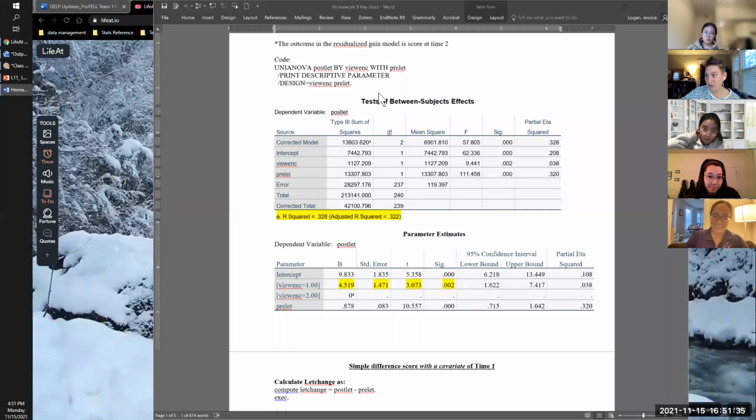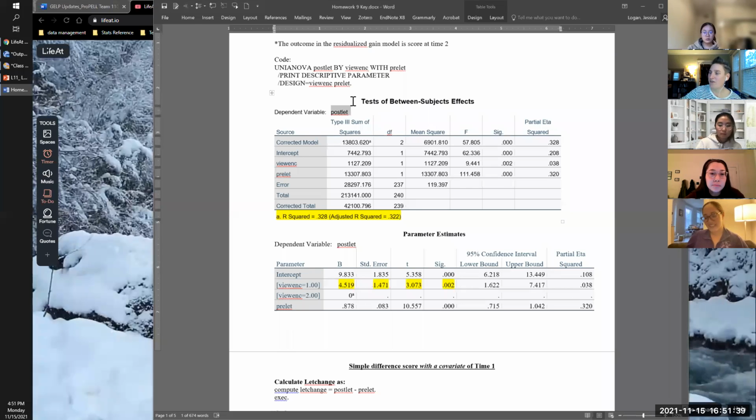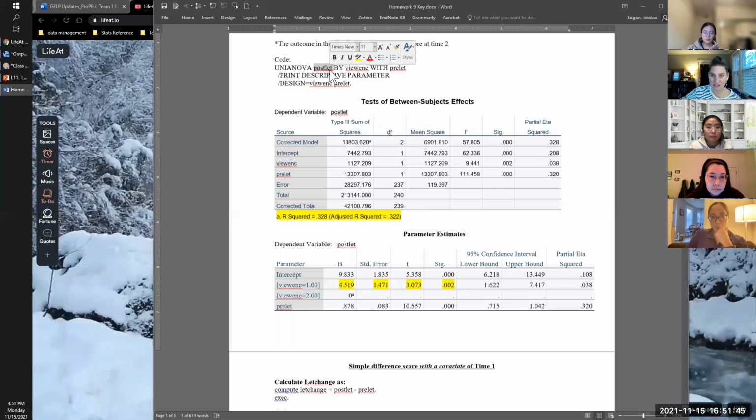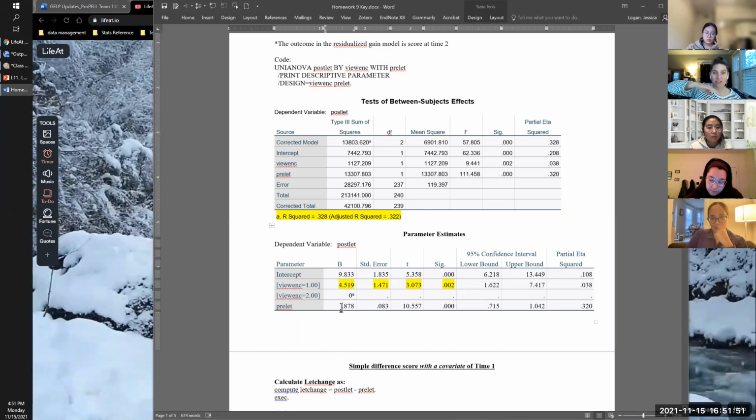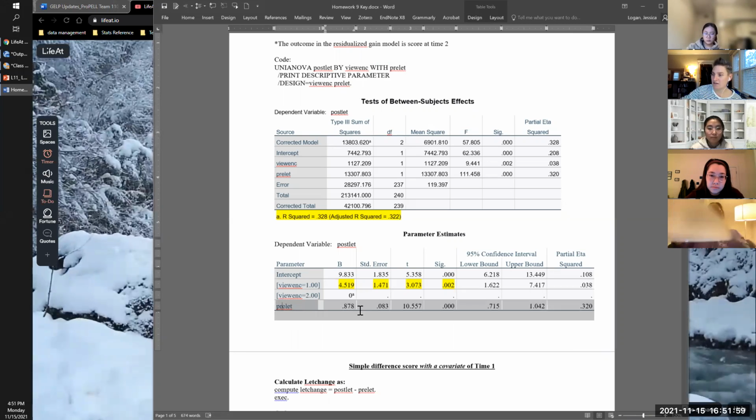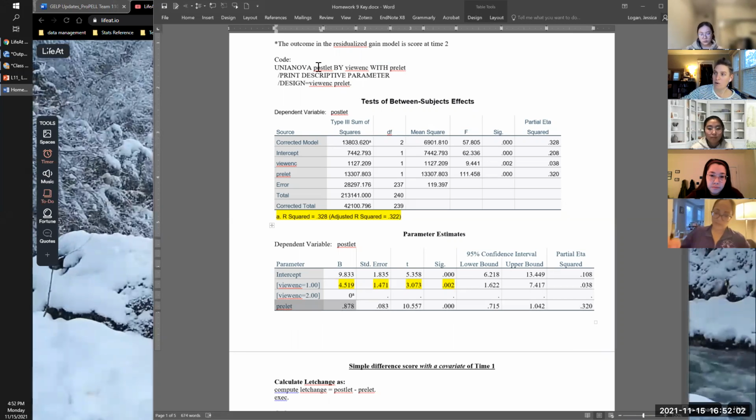Okay, so the difference here is that with the residualized gain model, the outcome is post-test. So the post-test and pre-test both have distributions that range from 0 letters that you know to 26 letters that you know. So the more letters you know at pre-test, the more letters we think you're going to know at post-test. They're positively associated.